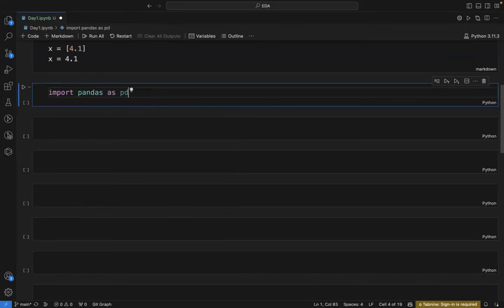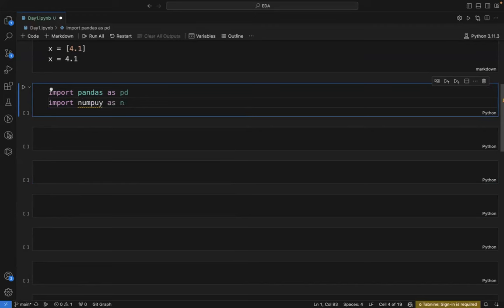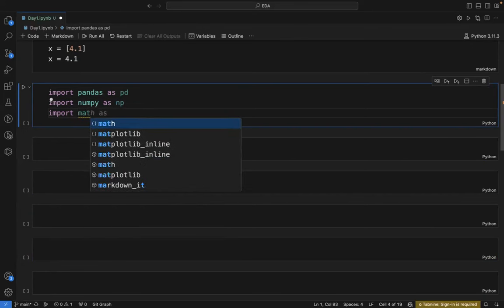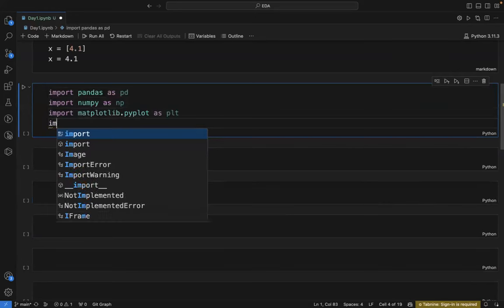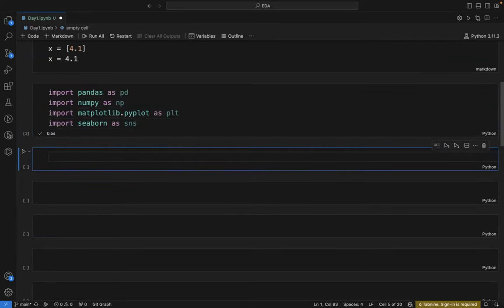pandas as pd. Then import numpy as np. Then import matplotlib.pyplot as plt, and then import seaborn as sns. Fine. So you need to import all these four libraries. If you just run this, these four libraries will get imported.